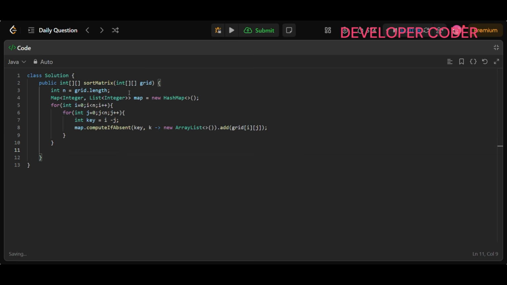Now we move to step 2, which is sort diagonals according to the rule. So here I have to iterate over all the keys one by one, right? So int key, and here map dot keySet. All right, so this is done. And here what we need to do inside this: List of Integer, and here list is equal to map dot get key. Okay, at this particular key, whatever array list we have, I'm going to take that complete list, right?